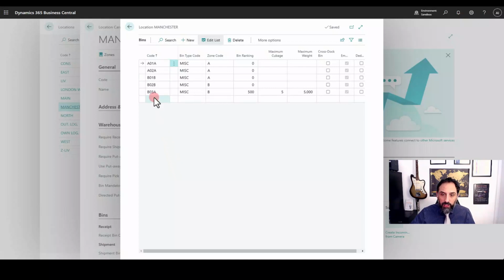So now I can just start typing, and for example, now I want to create a bin which is B04A. Now bin type code and zone code are mandatory with this setup, and there is a reason for that. It's because now Business Central will use logic and setup to choose the correct bin and suggest to users the correct bin for certain operations without the need to manually type bins into source documents. But both of these fields must be filled in.